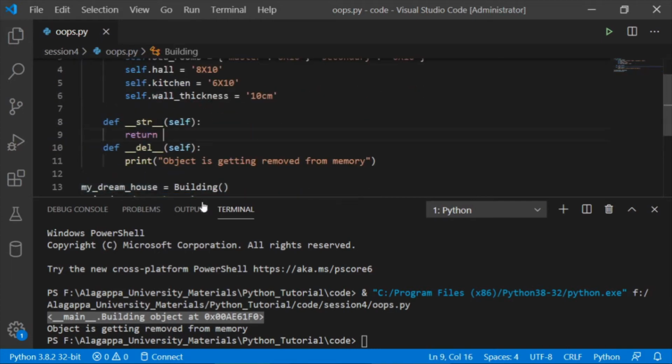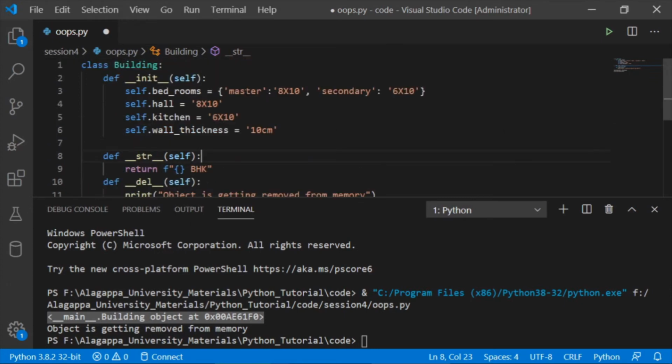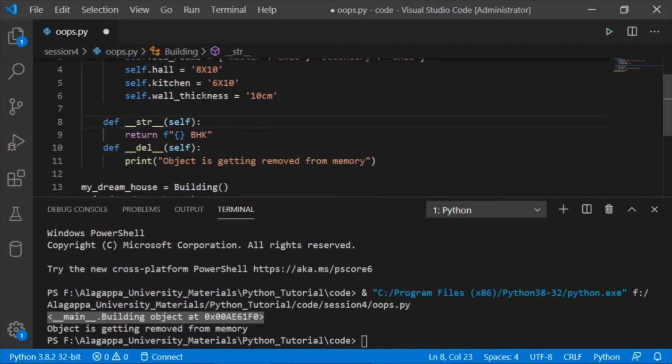So let's return one string, and this is my number of bedrooms specification. Here I am saying bed, and this is the length of hall and kitchen. Let's assume now we have only one hall and one kitchen. But the bedrooms can change because we have declared them as a dictionary, so it can change.